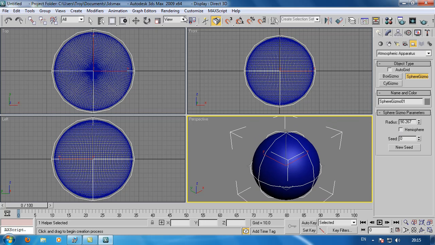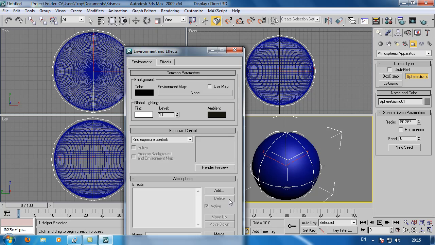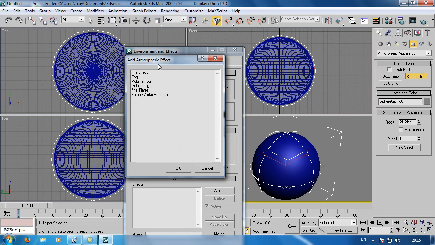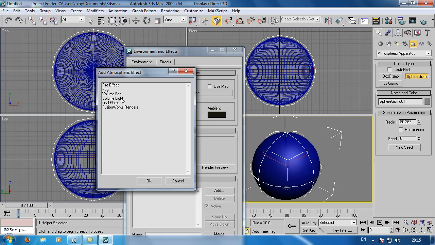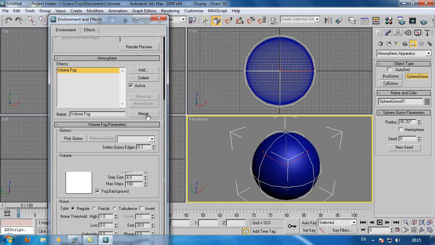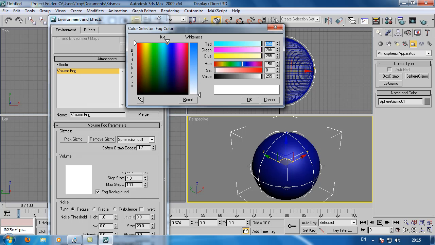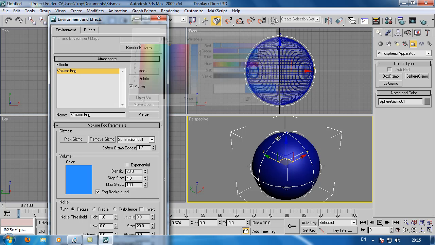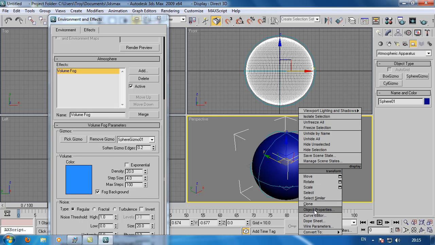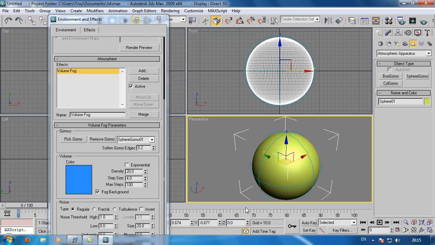So, now we head into rendering, environment, and we'll add the volume fog. Volumetric fog. Pick gizmo, select the sphere gizmo, and give it a color. How about blue? I'll just correct our planet here. This needs to be, let's say, greenish yellow. Not very realistic, but oh well, it works.